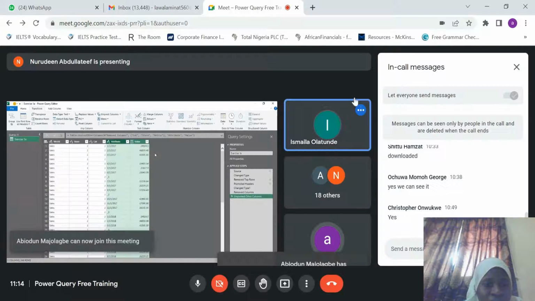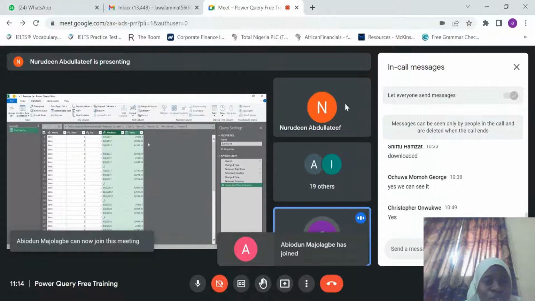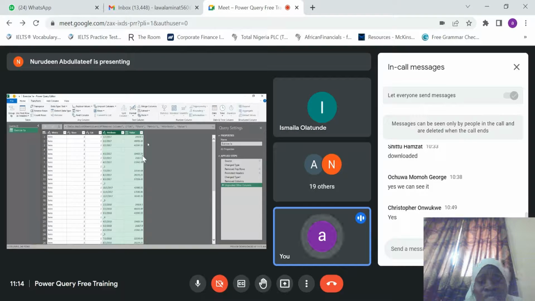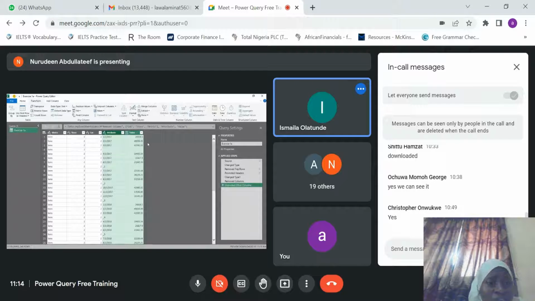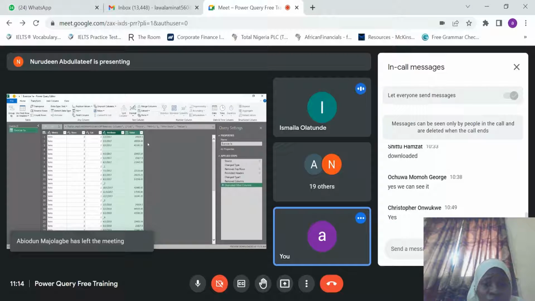You can see it, right? So which means that you've turned all those amounts in the various rows that were occupied into only one column. Did we get this?